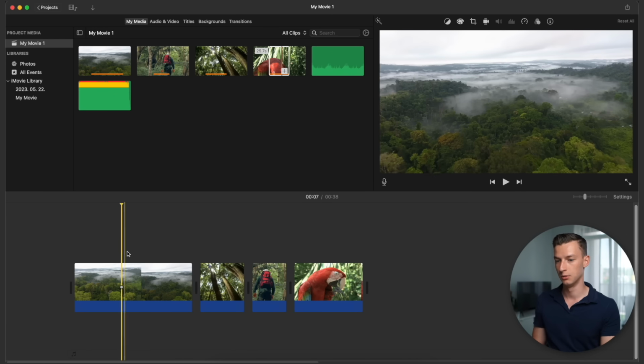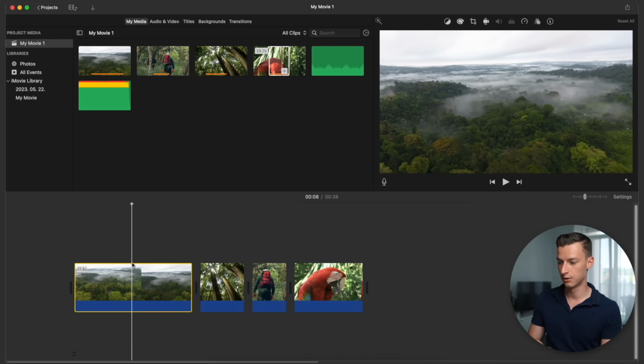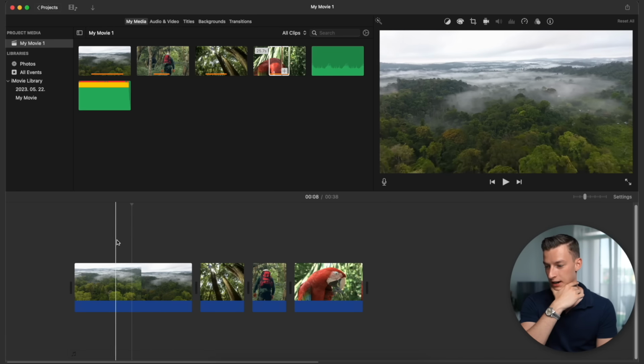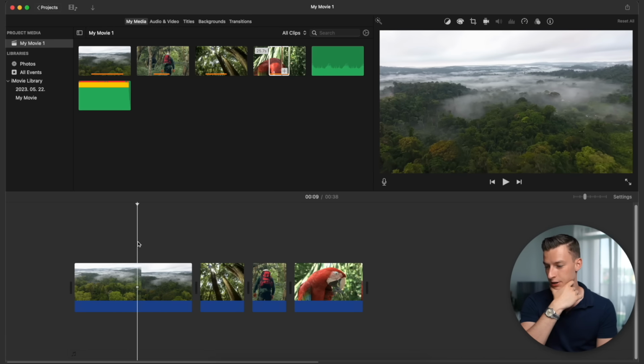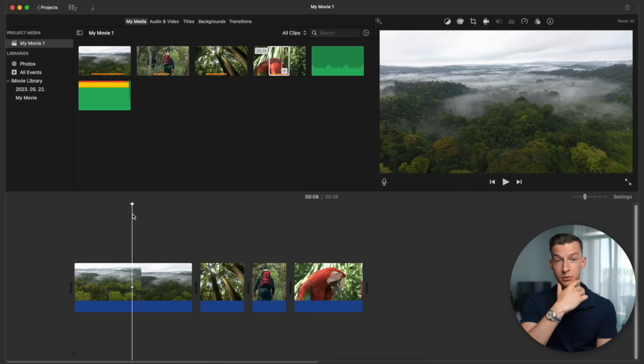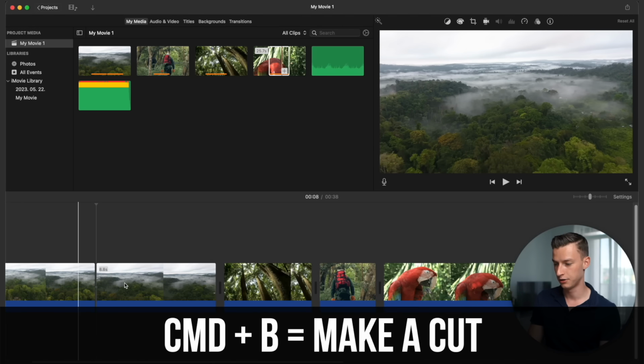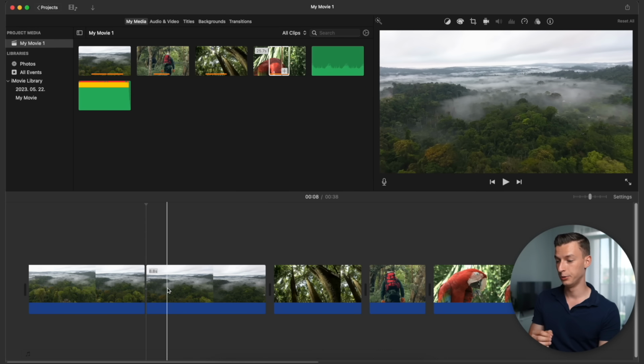Now, what if you want to make a cut? Let's say I wanted to cut this video into 2 separate parts. Well, here's a very simple shortcut that you can use to cut a video into 2 pieces. You go with your playhead, which is this right here, where you have the white line, to where you want to split the clip into 2 parts, and then you press Command plus B on your keyboard. And you can see, if I zoom in, now it has cut it into 2 separate pieces.